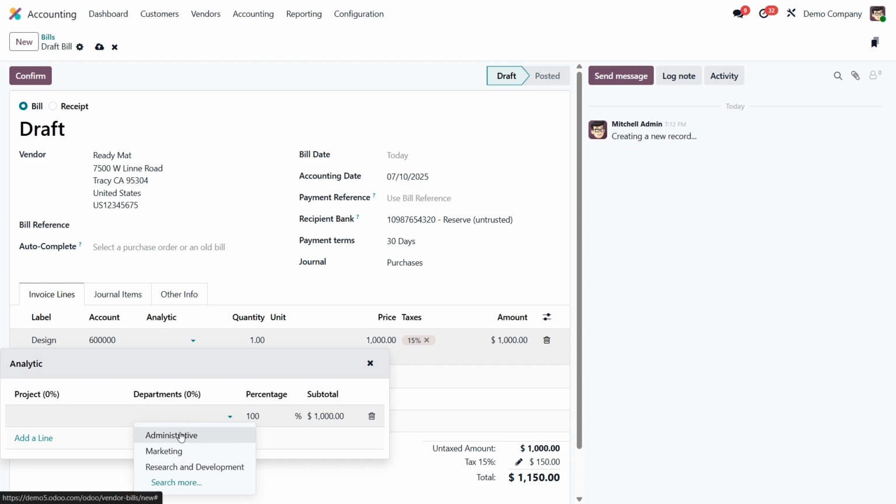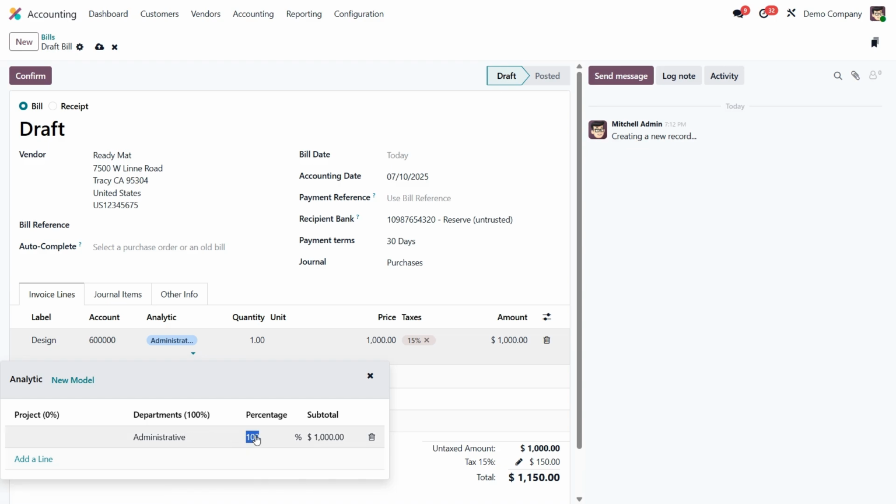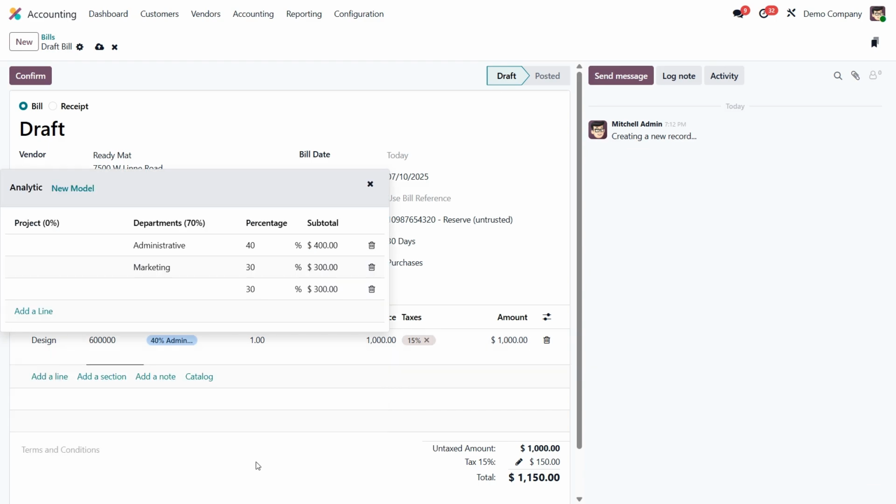Let's say 40% of this expense goes to the administrative department, 30% to marketing, and the remaining 30% to research and development. You can fix these percentages however you need. Just make sure the total adds up to 100%.